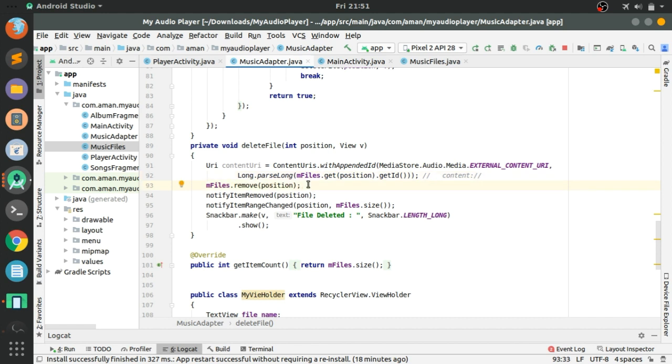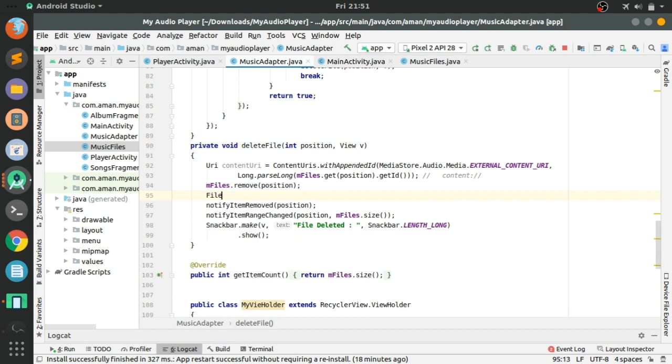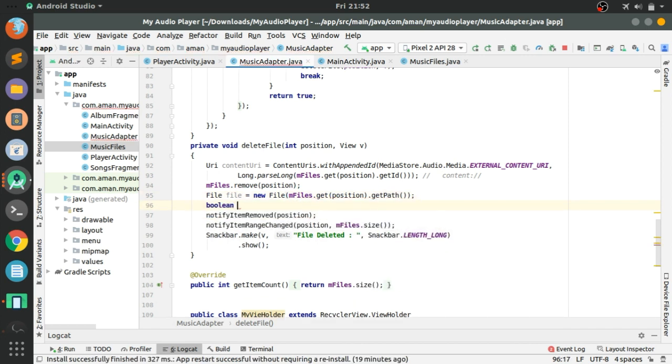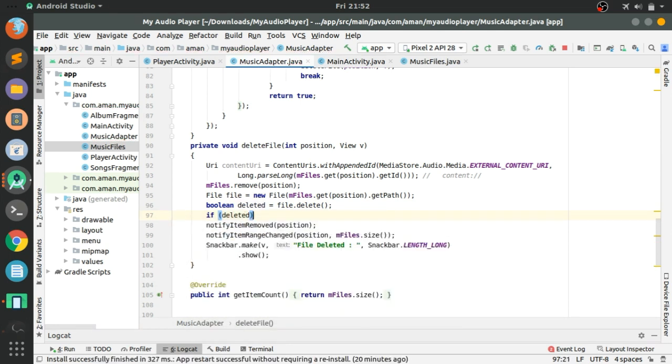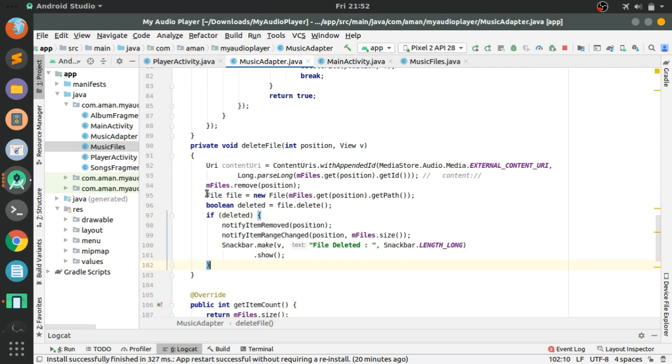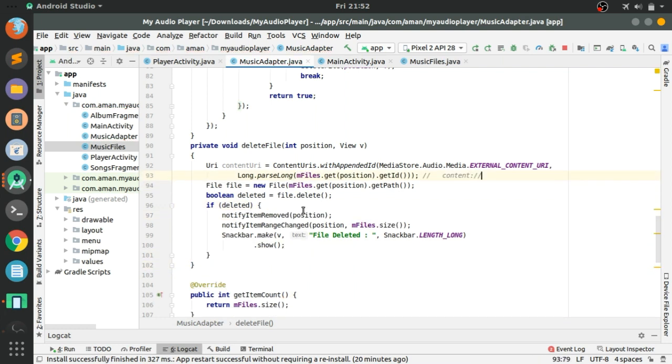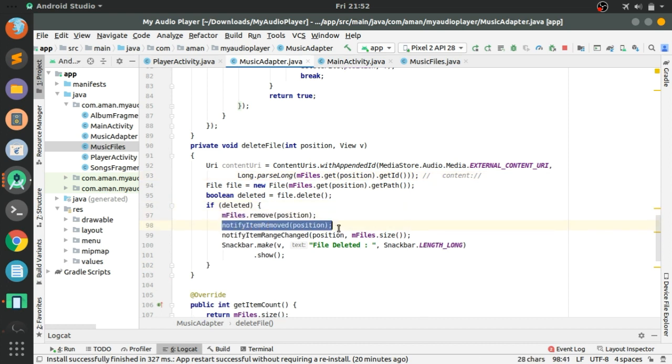And now we have to create a File, equals new File, and here we have to pass the path, that means mFiles.get(position).getPath of that file. And now we can delete this file and store the boolean deleted, whether the file is deleted or not, using file.delete. If the file is deleted, that is if deleted is true, then we will remove that item from the list and show a snack bar. Just paste it here to remove a file.